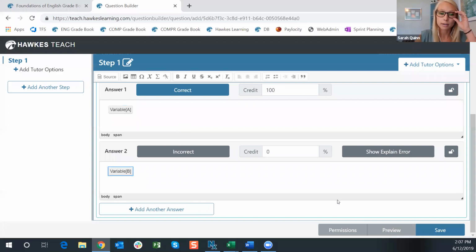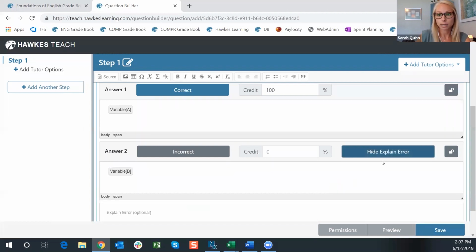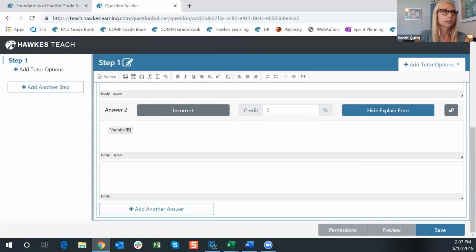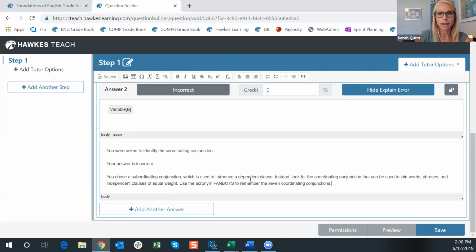But our questions, at least within the practice mode, have tutoring components that are available to students. So I'm going to click on this show explain error, and this is where I'm going to type the message that the students will see if they click on this incorrect answer. It's going to be a specific response that we give them in order to help them understand why it's wrong and what they can do in order to look for the correct answer.